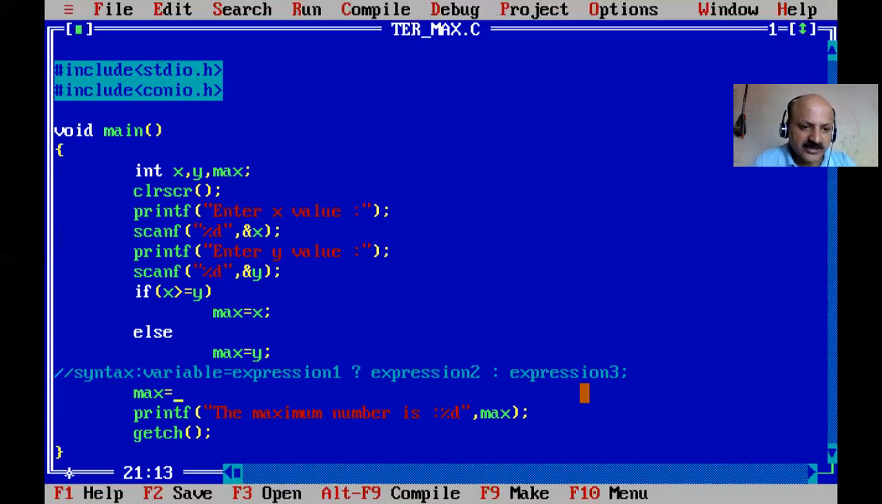Here we can give an example: max equal to, within parentheses, the condition from our if, x is greater than y, then a question mark, x, then a colon, then y, and a semicolon. If x is greater than y, the first part applies, so the x value is assigned to max. If the condition is false, then the y value is assigned to the max variable. So it is the same logic as above.